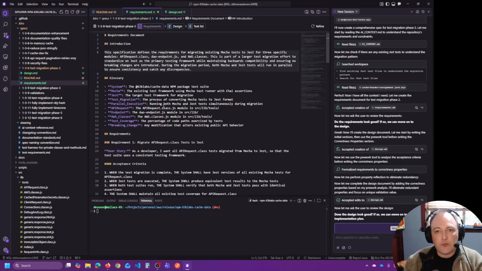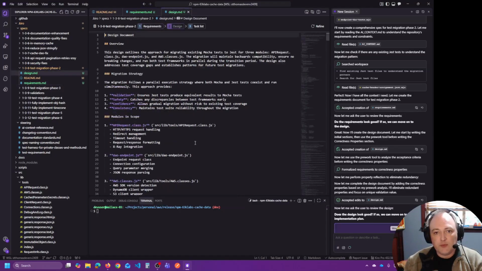Alright, so it created the design document, so I now have the design document here. The design document basically outlines the approach for migrating the existing Mocha tests into Jest for 3 modules: APIRequest class, APIRequest DIO, and AWS classes. Again, it states that the migration will maintain backward compatibility, ensure no breaking changes, and run both test frameworks in parallel during the transition period. The design also addresses test coverage gaps and establishes patterns for future test migration.